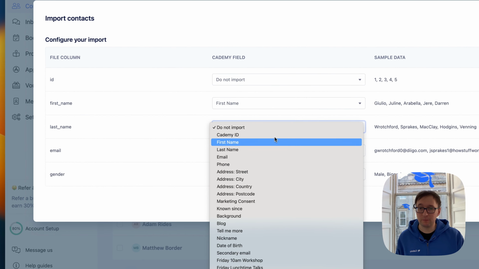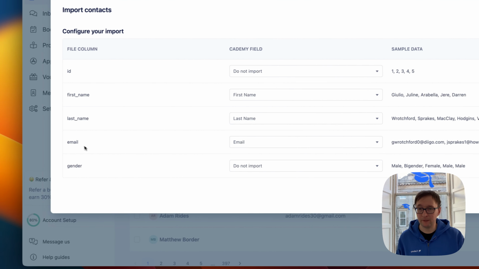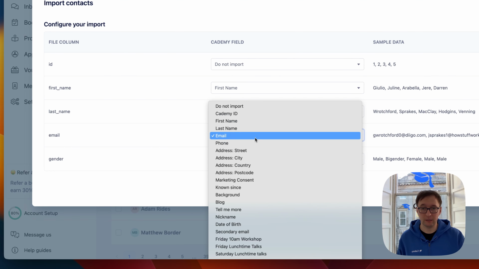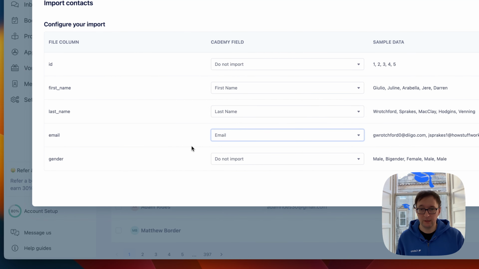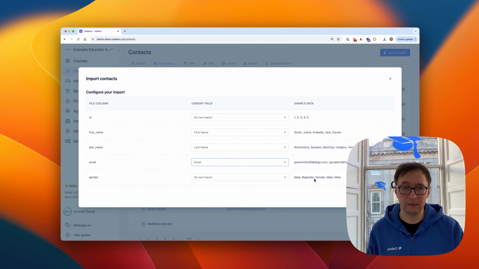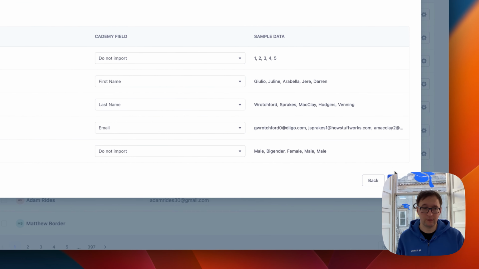I want last name to be mapped to the last name field in Codemy, and email you could see automatically got mapped to the email field for my contacts. I don't want to import the gender, so I'm going to leave it as do not import. I'm going to click next.